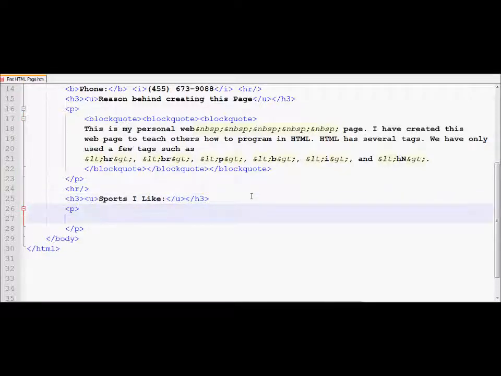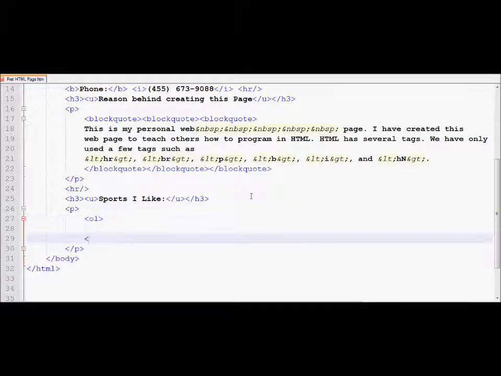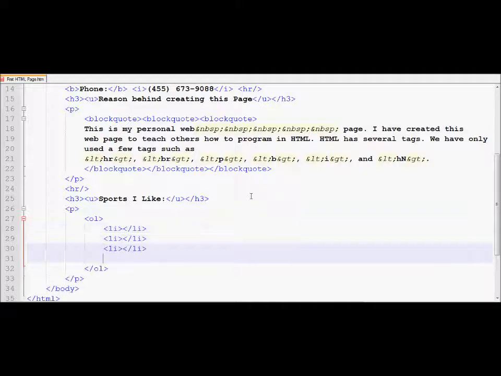And now inside this paragraph, I am going to use a tag called OL, which stands for ordered list. So this allows me to create a list. So I have an opening and closing OL tag. And then to create each list item, we use LI. So we have an opening and closing LI. If I would like to list four sports, I would just copy paste this. This is going to help me save some time.